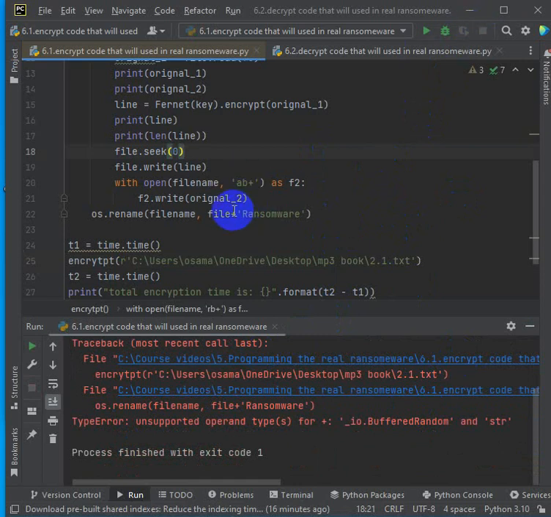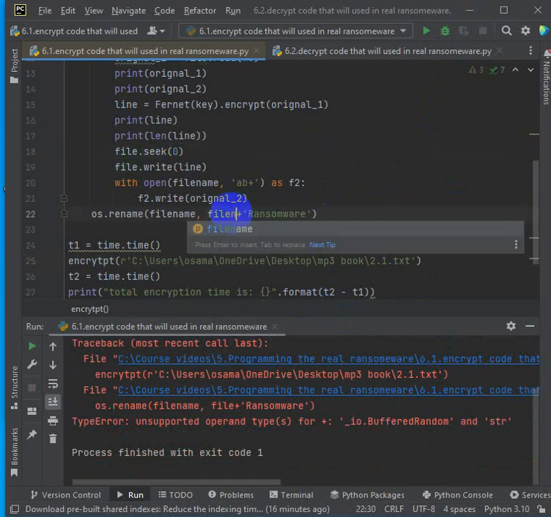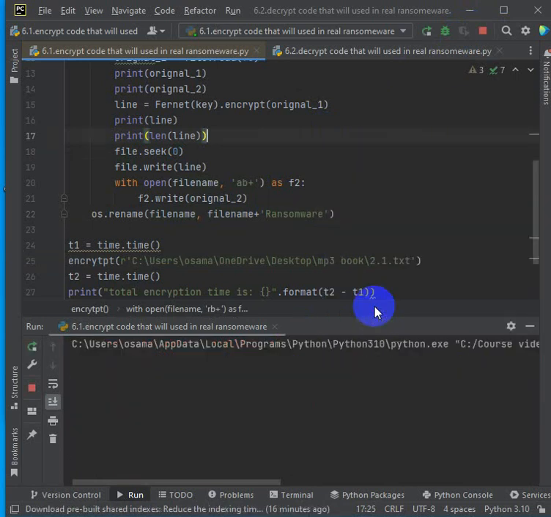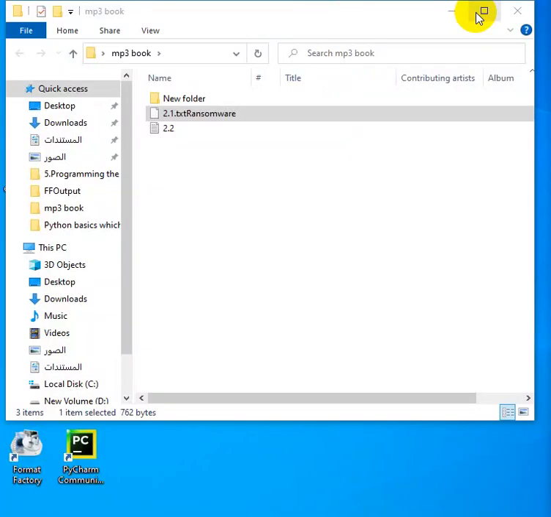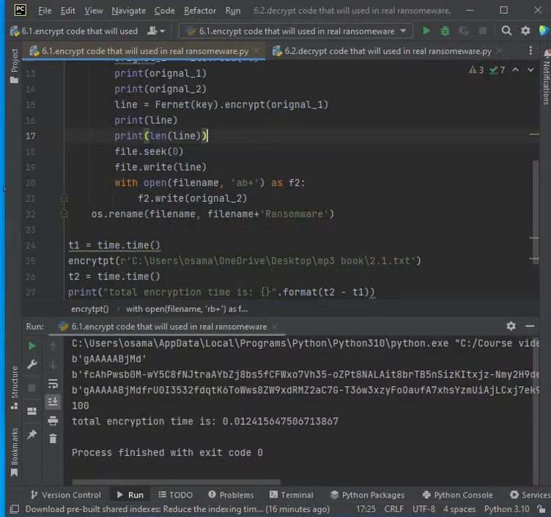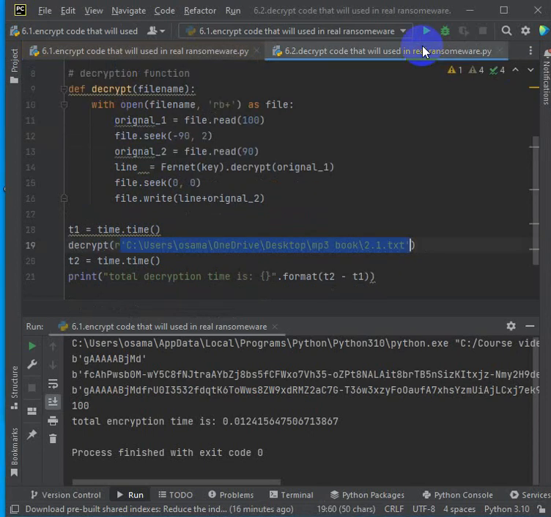Okay, I'm sorry. Here is the file name, not file. Let's run again. Okay, let's see the file. Here the file extension has been changed. Let's return the file to its original form.